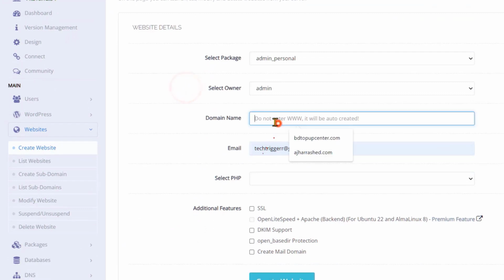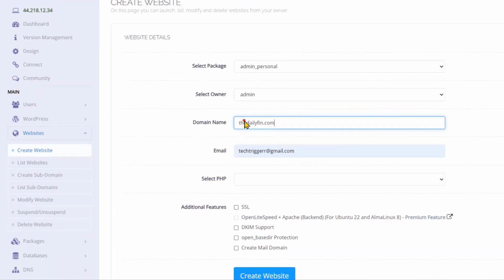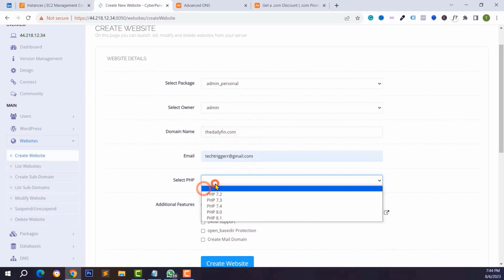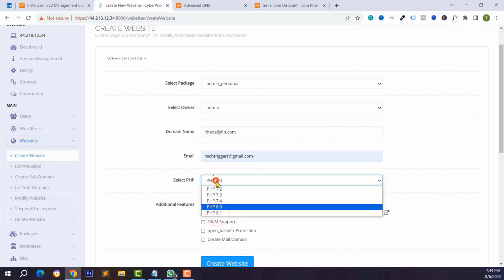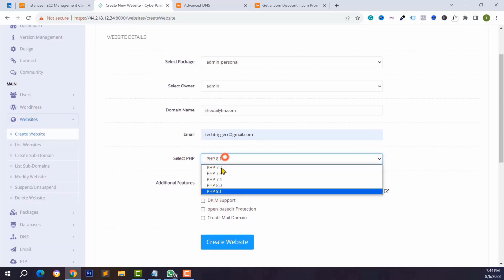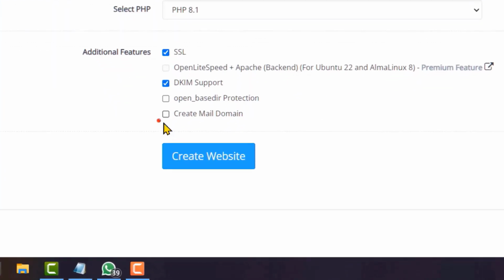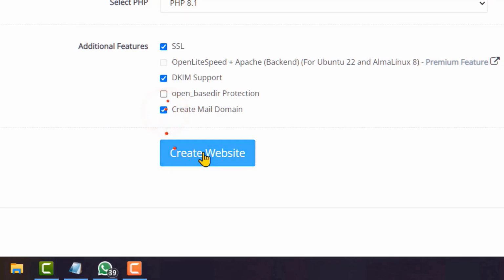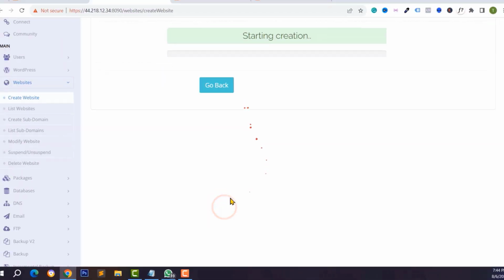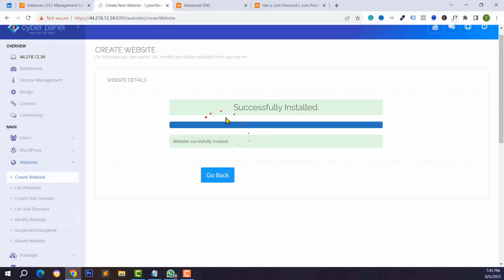And go back to your Cyberpanel and paste your domain name over here. Then type your email address and select your PHP version for this website. Don't worry, next time you can edit or change your PHP version from here, and then select SSL certificate. I wanna activate SSL certificate for this domain name, or for our website, and then select DKIM support, and check on it, create mail domain. Then click on this button, create website, and wait a few seconds. So we have successfully installed our website.